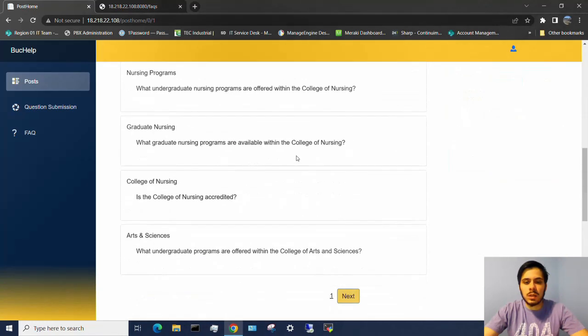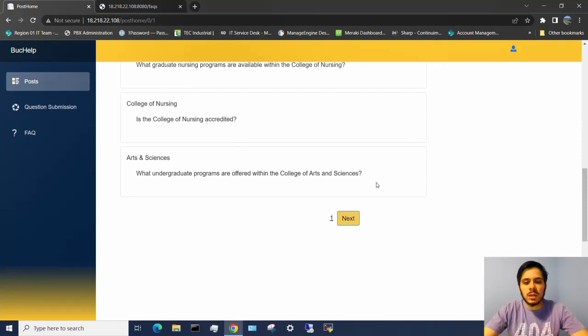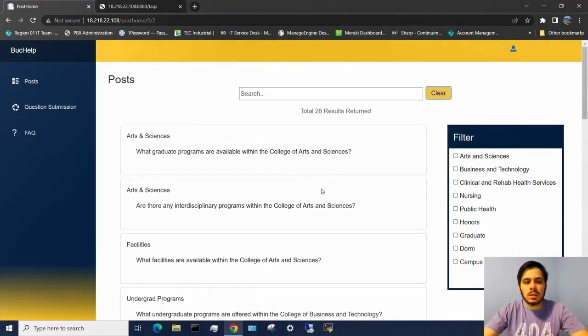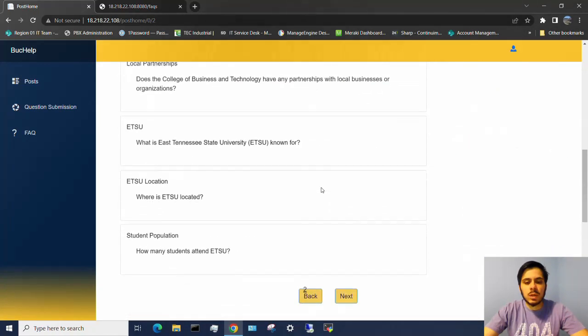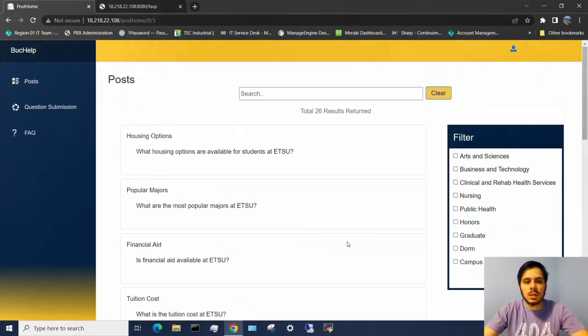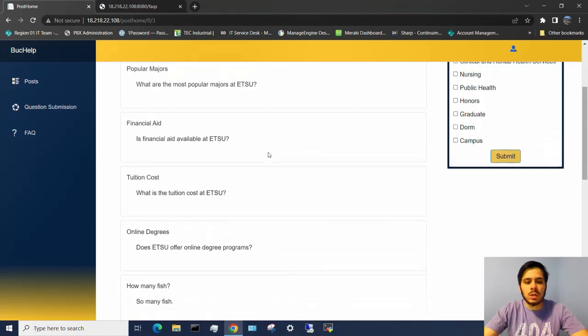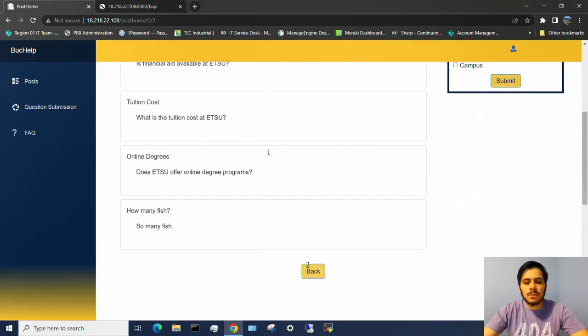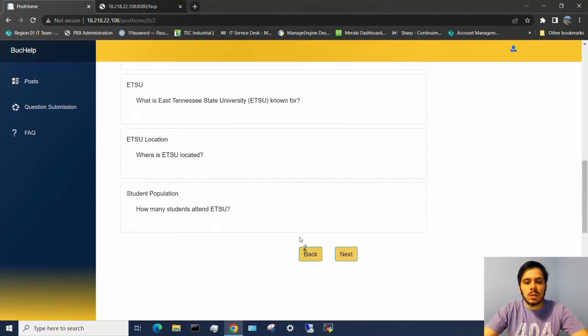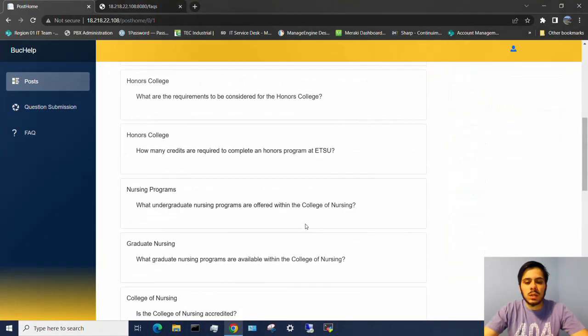If I scroll down here, I have about 10 questions on this page. I can hit next, and I get to see the next set of pages. I can hit next again, and I see the last few questions that are created. I can go back, and I'm at the original page.